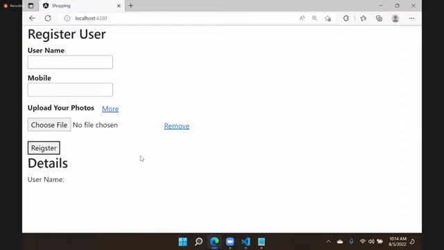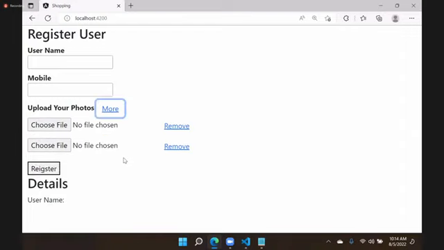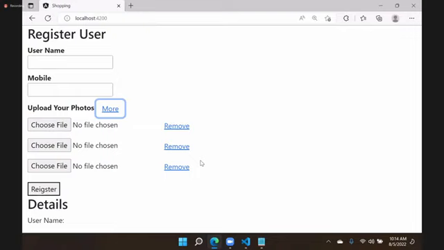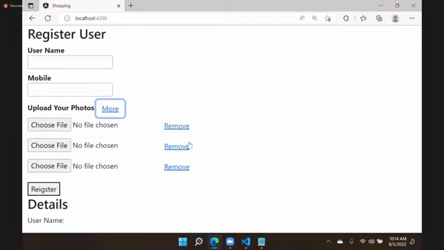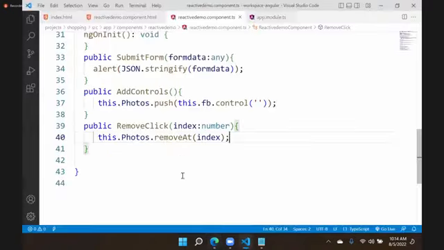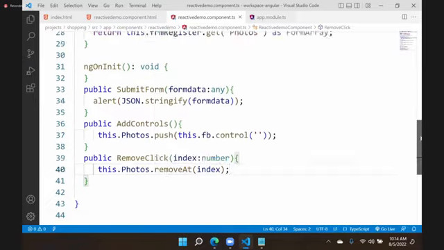Now see here, I am clicking on more, one more added. I click on more, one more added. I click on remove, it will be removed. We can remove all. We are adding the controls and we are removing the controls dynamically. This is not possible in template forms. Template forms you design, it's stable in functionality. Same way it will work. But here we can add multiple. So that means we can add dynamic functionality to this. That's actually the point about template forms and reactive forms.